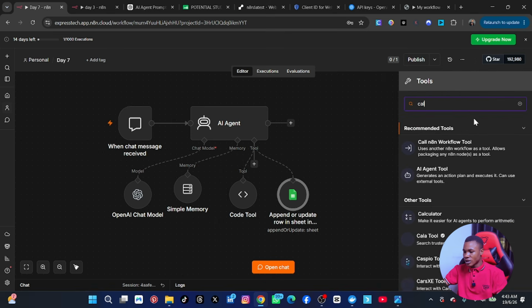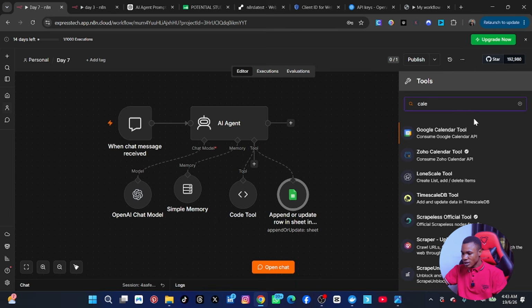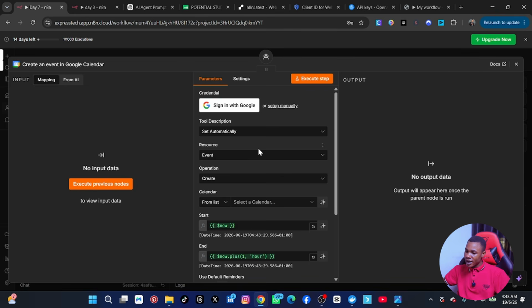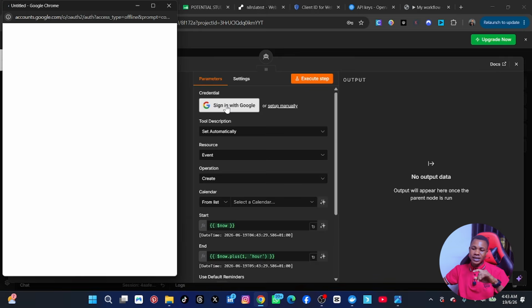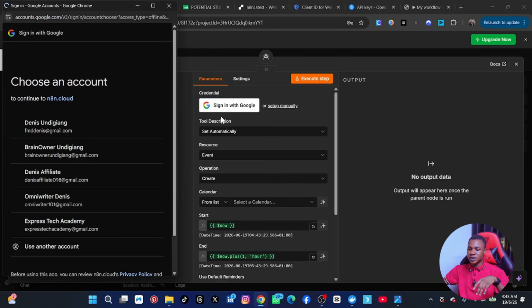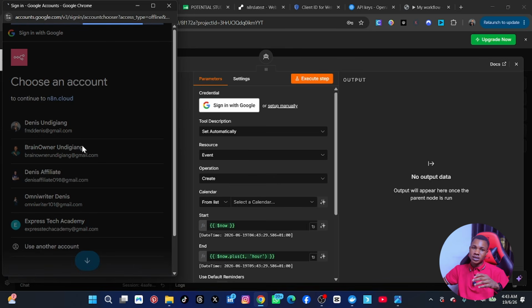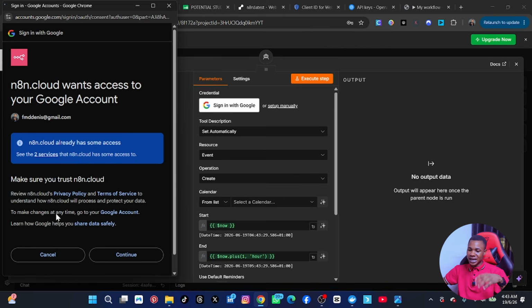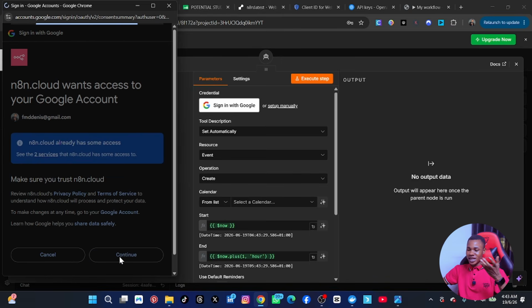All right, let's add a Google Calendar. So you can see the Google Calendar tool. We can now click on it. Remember, we also need to sign in with the particular Google Calendar that we will be using, which is very important. So I click on sign in, and I want to choose this first one here, and connect it. This is what we have been doing all throughout this course, so I don't think it should be that hard for you. All right, so let's continue.